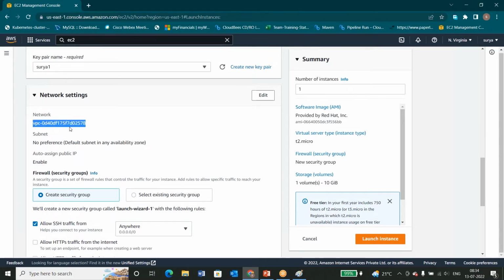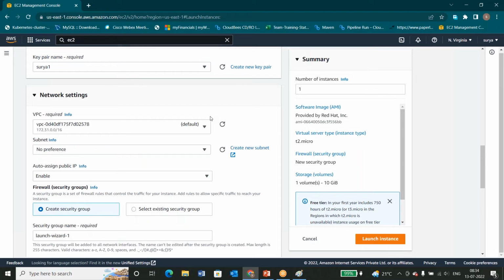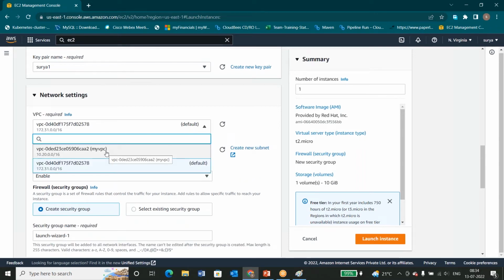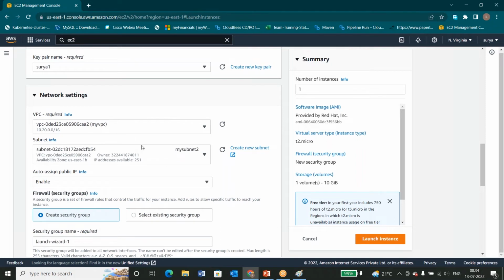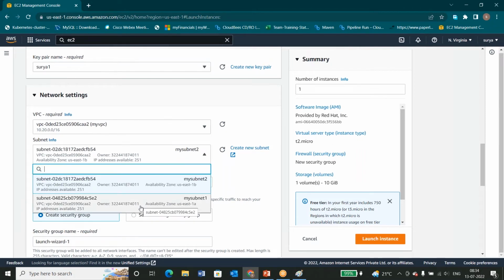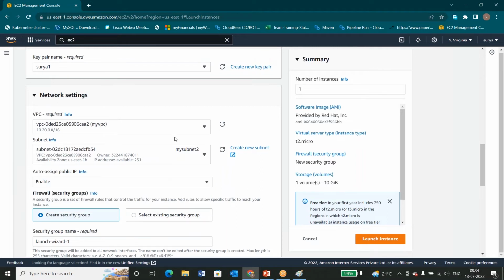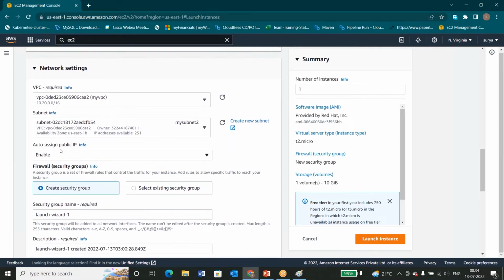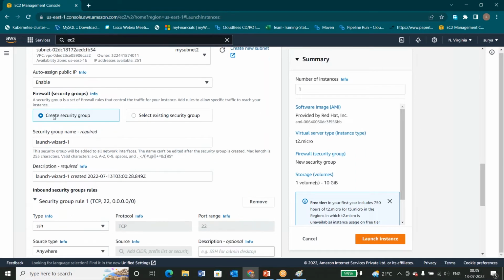It got selected with the default one. If you don't want to go with the default VPC, you can click on edit and select the VPC which you created yesterday. You can also select the subnets that you created yesterday. So you can go with subnet 1 or subnet 2, that's up to you. Auto-assign IP will be enabled. If you click on disable, then a public IP will not be allocated to the server. And now the next concept is called security group.